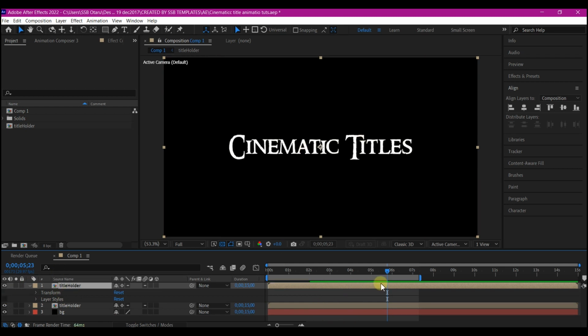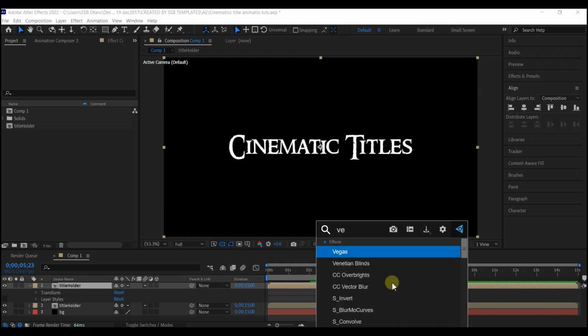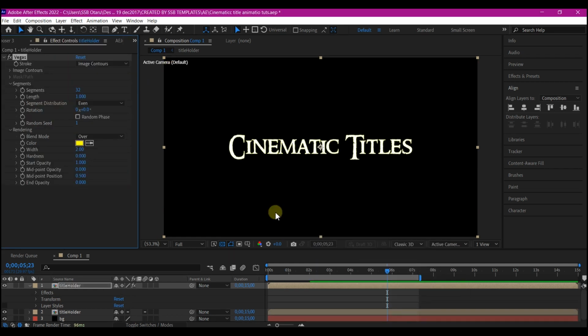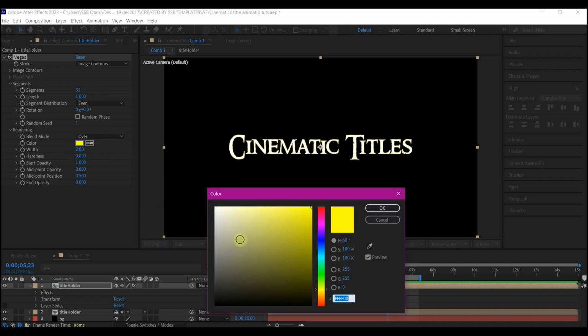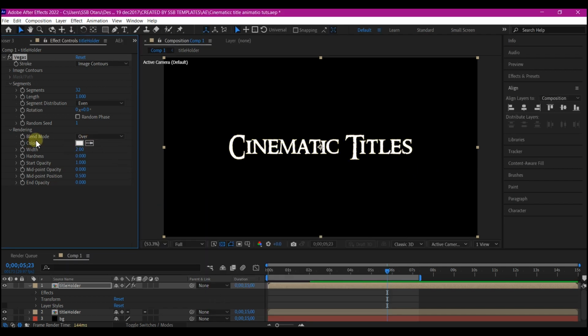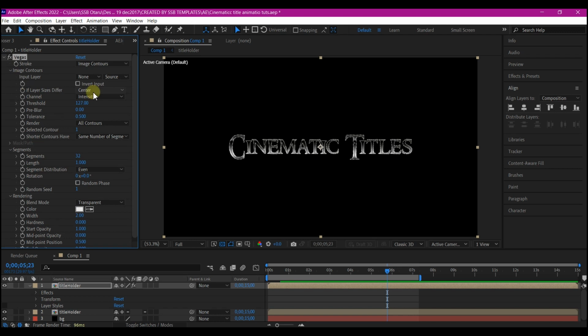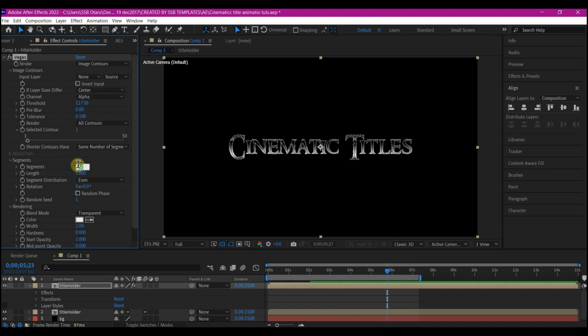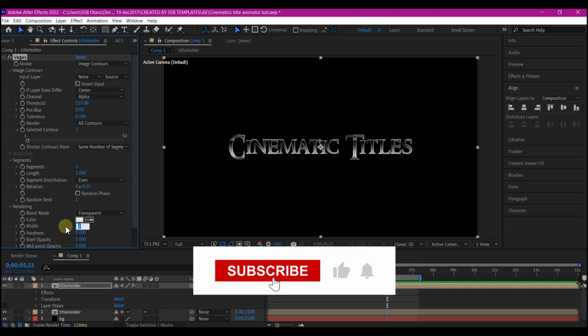So let's add the Vegas effect to this. We're going to make some changes to the Vegas effect. First, let's change the color to white. Then the blend mode will be Over Transparency. Expand the image contours and change the channel to alpha. On the segments, make it 1. On the width, we are going to make it 1.